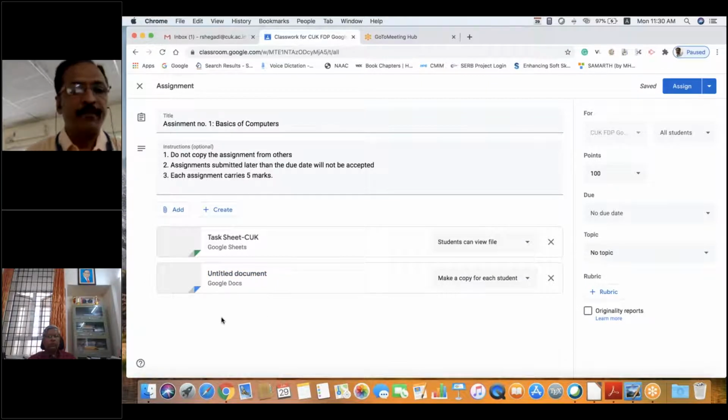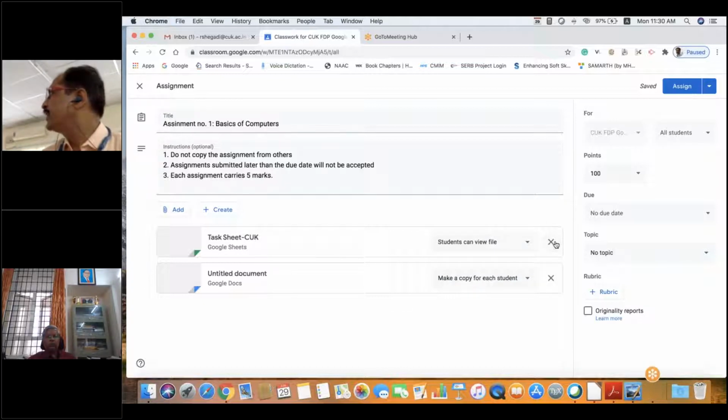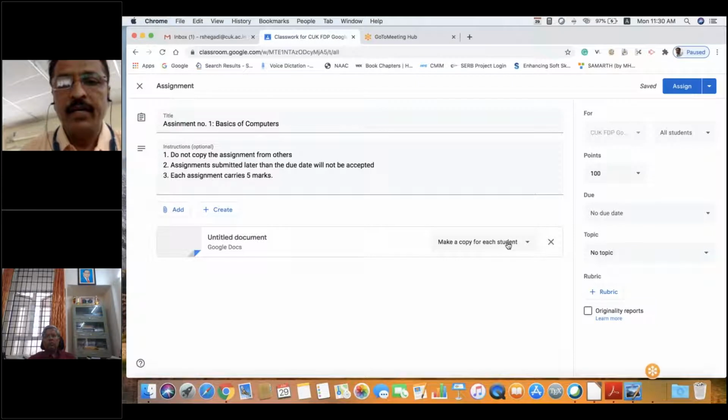Now here one more option is there. This X is to delete. Suppose you don't want it, you can delete. I will delete the first one. I have pressed on X, so it will get deleted. Okay, deleted.